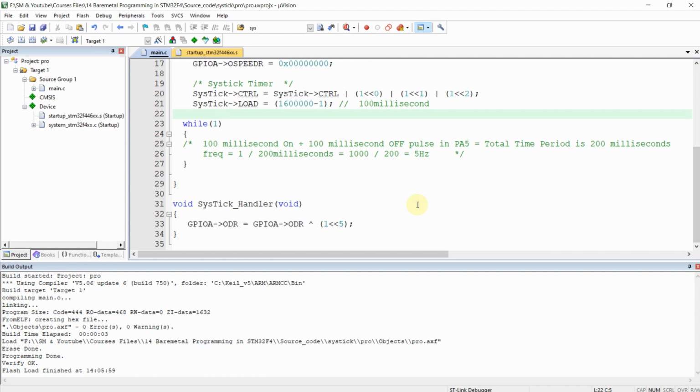So I hope you learned how to generate accurate time delays with the help of the SysTick timer in the STM32F446RE microcontroller. See you in the next video.